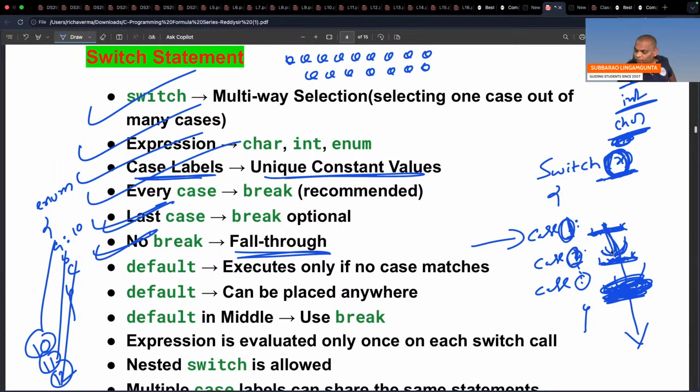If no break is there, it will go further. That is called fall through. Next one, default. Out of these cases, one of the cases you can write as default. Default executes only if no case matches.